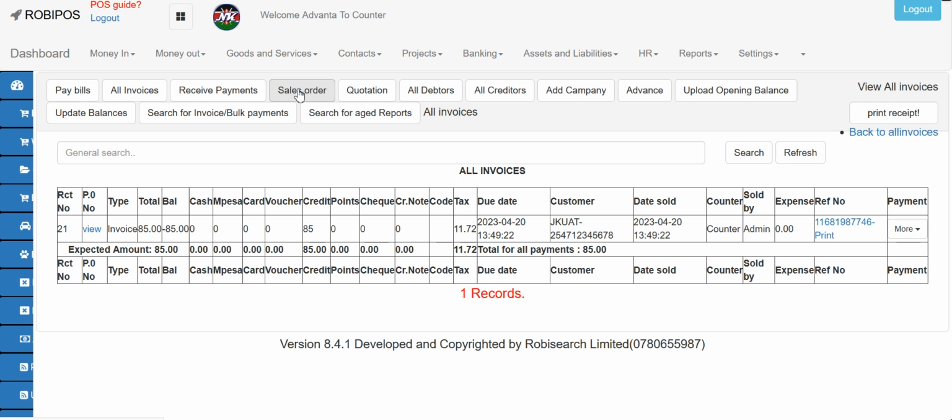So people who have shown interest and they have done order, you can do them there. On the quotation, you can create quotation and you can convert them from quotation to invoices, and you can convert them to what people refer to as direct sales. We have debtors, creditors. The system can show you that.